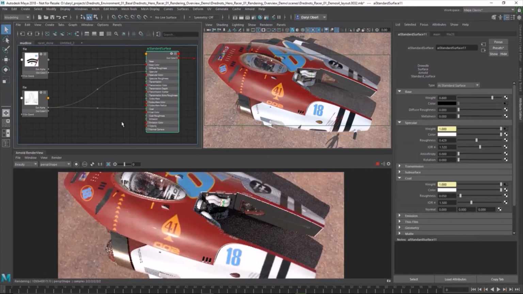So that breaks it up a little bit, but it's not quite as extreme as I want. Really what I want to do is drive my roughness value with this same map. The areas that are scratched up, I want a broad highlight in.